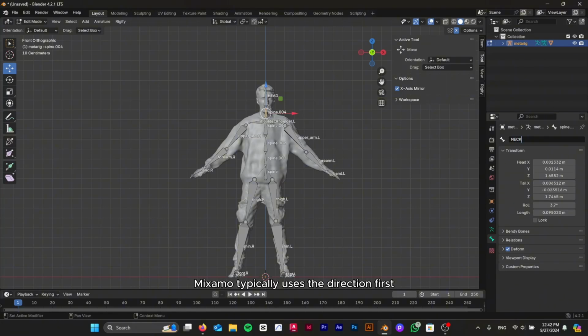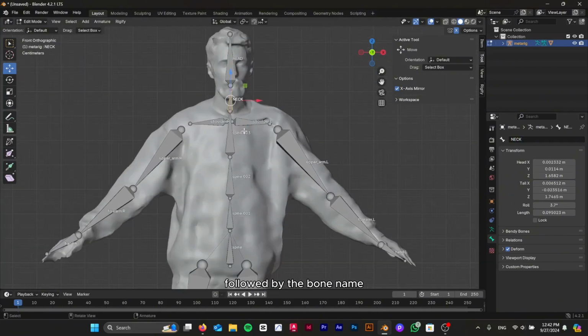Mixamo typically uses the direction first, followed by the bone name. As the Blender preset rig has the opposite format, I'm just renaming them direction first, then the bone name. I've also changed the names of the head, neck, and hips bone, as you can see.